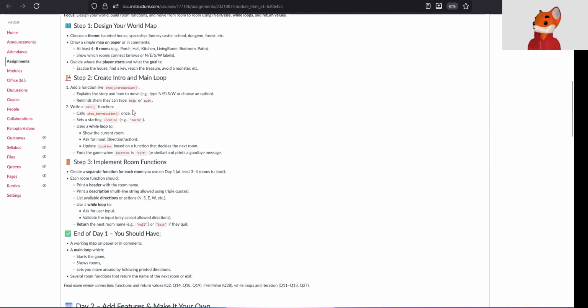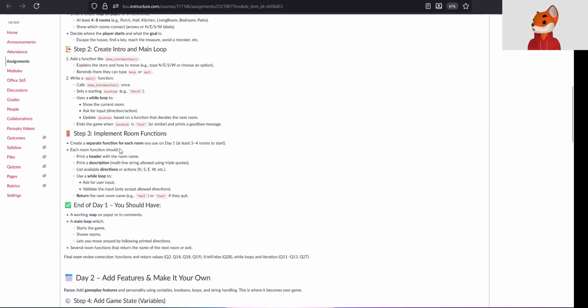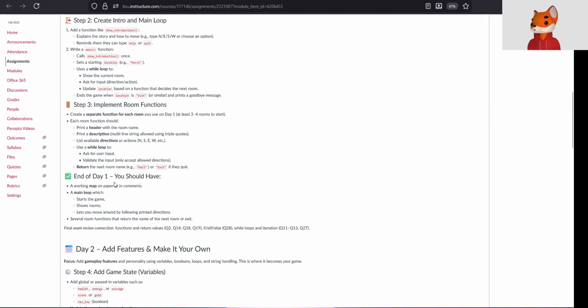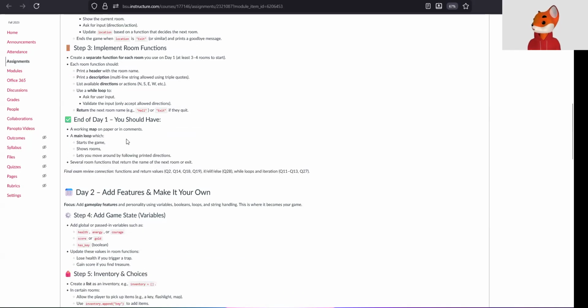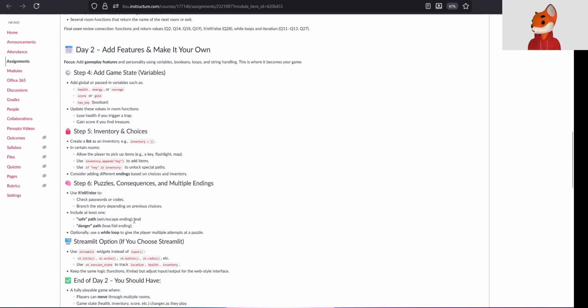And we went through the first part where we did the introduction. We went through the while loop portion of it, but we didn't get to the point of implementing certain rooms all the way. So that's what we're going to continue on with in this video, along with everything that we're going to be doing for today.